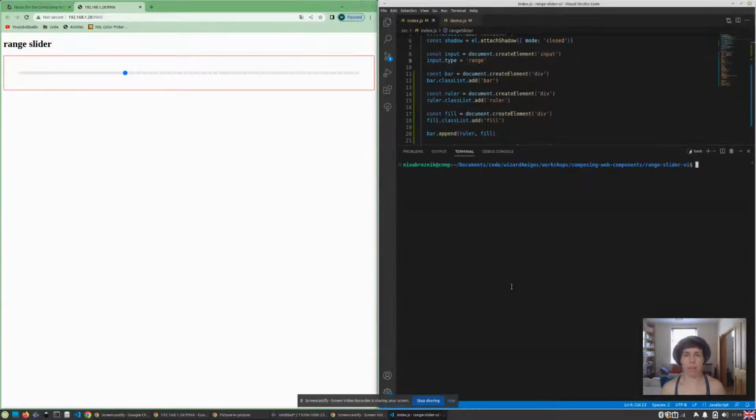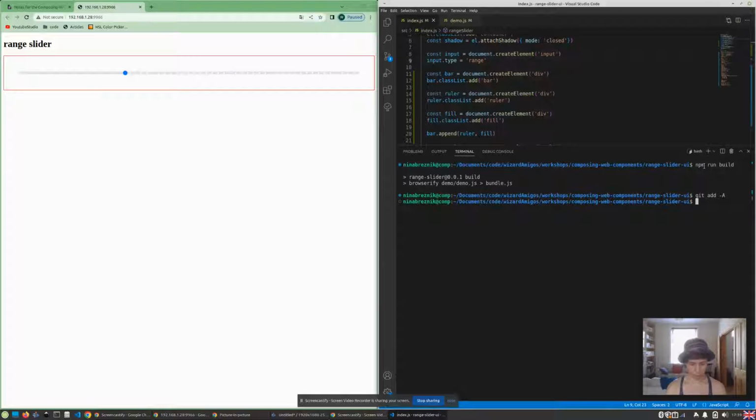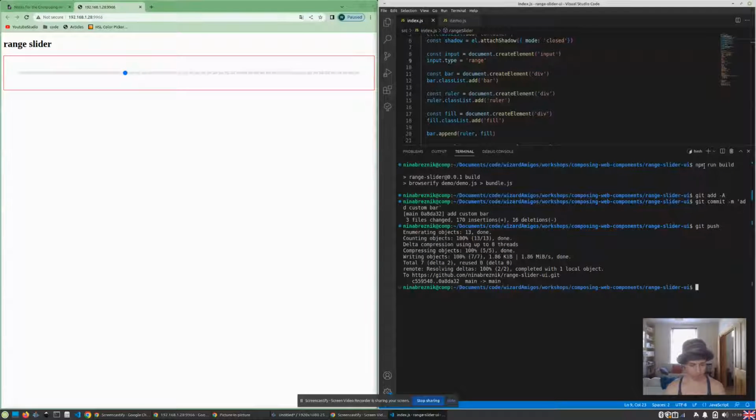So before we start, let's first push the changes to GitHub. So let's do npm run build, and git add and git commit with the message add custom bar or something like that. And then we do git push and we can continue.